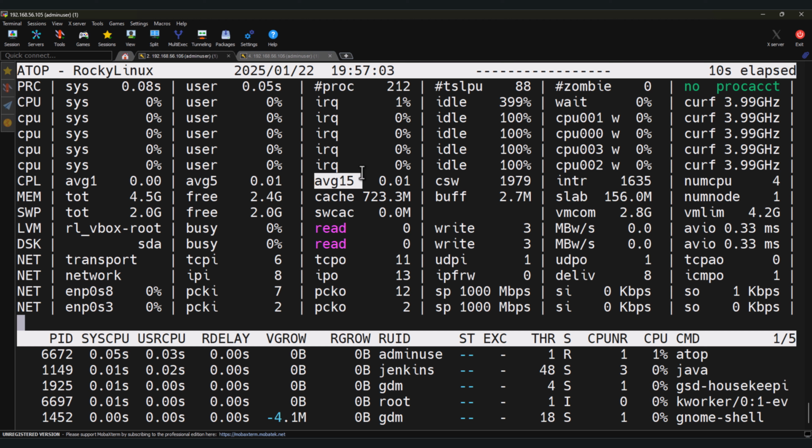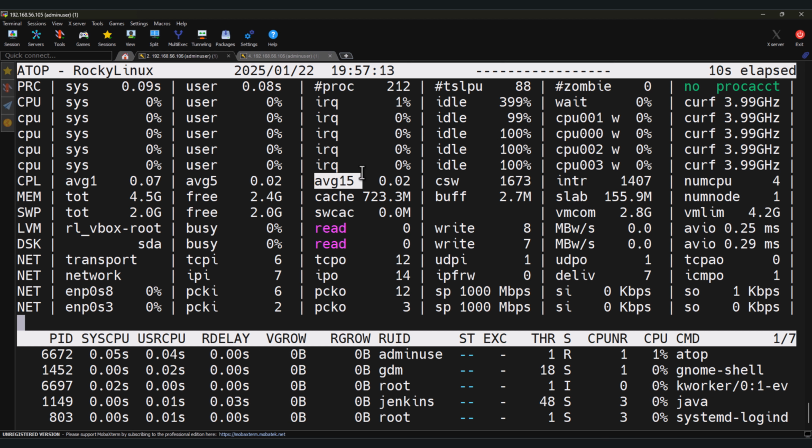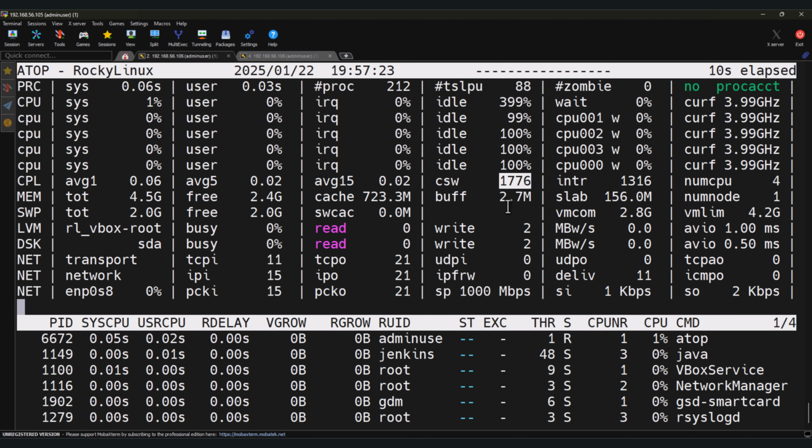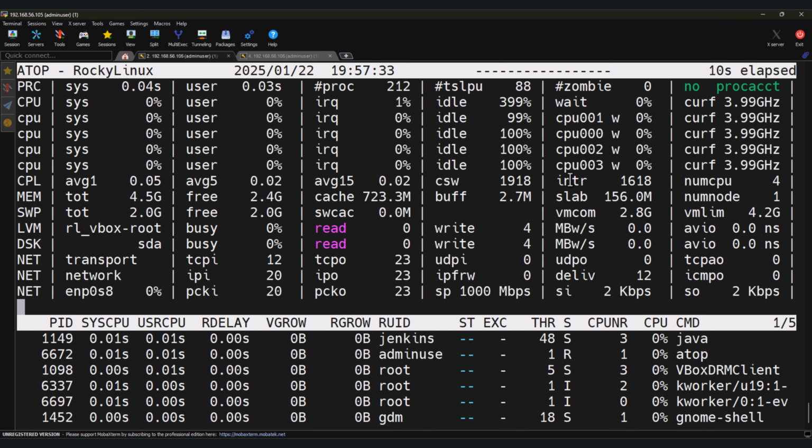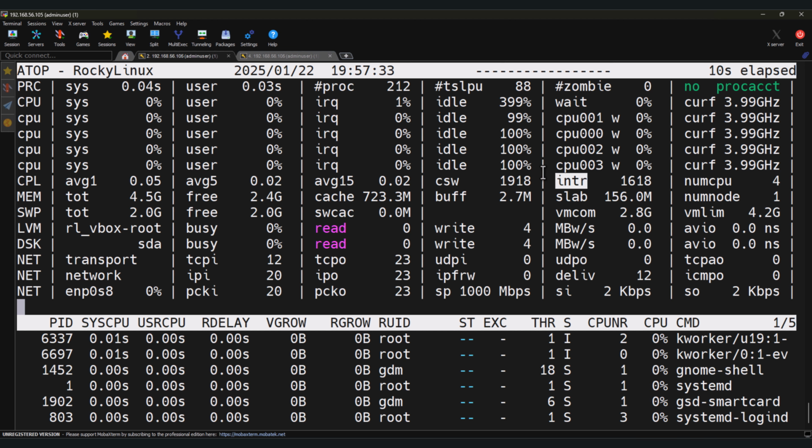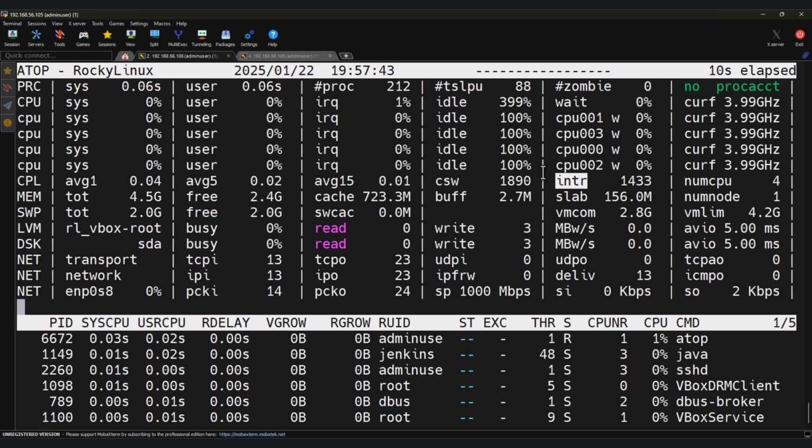These are the load averages over 1, 5, and 15 minutes. The load average indicates how many processes are waiting in the queue for CPU time. CSW shows the number of context switches in the last interval. A context switch happens when the CPU switches from one process to another. And the next is the number of interrupts per second. This signals to the CPU from hardware or software requesting attention.